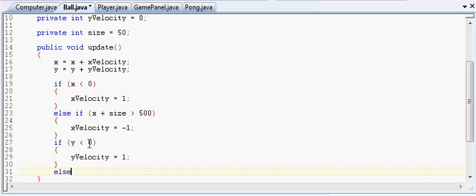And we can say else if, now we're checking for the bottom screen. But remember, because it's in the top left, if we don't specify this, it'll wait until the top left corner touches the bottom of the screen. But we want to wait till the actual bottom of the ball touches, so we'll say y plus size is greater than 500.